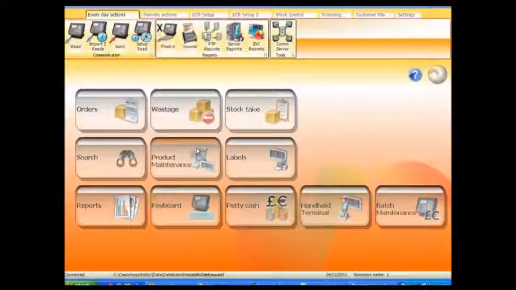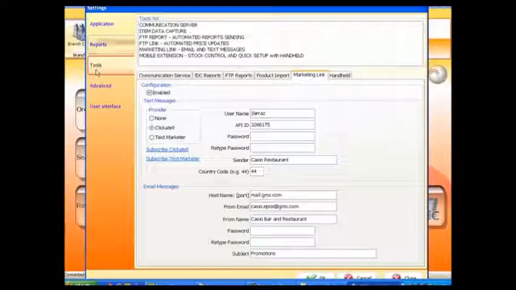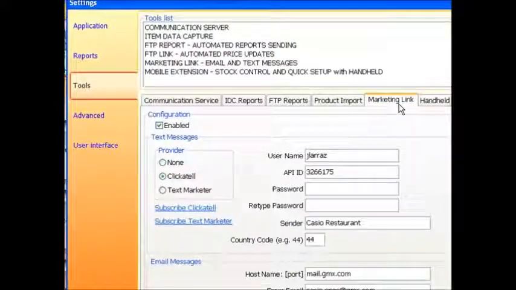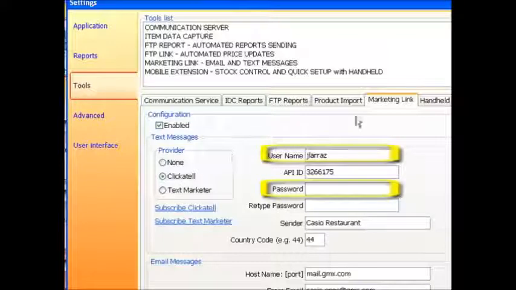In order to use the marketing module within CBMS version 5.2, you firstly have to set it up. Under the Settings tab, select Settings, and under Tools, select the Marketing Link tab, and this is where you enter the information. For sending texts, you need to subscribe to either Text Marketer or Clickatel. Text Marketer are a UK company, so it may be better to use this one.